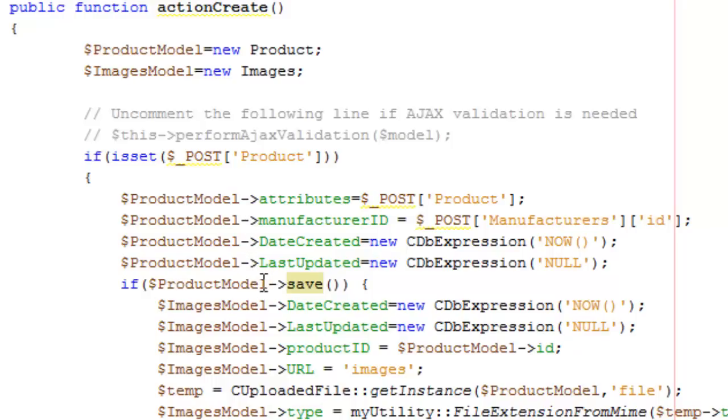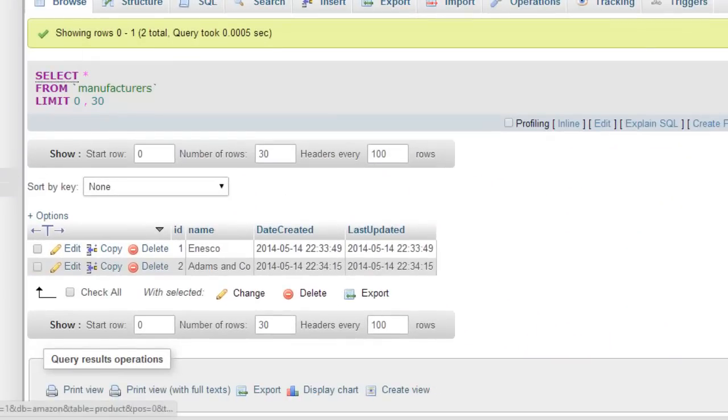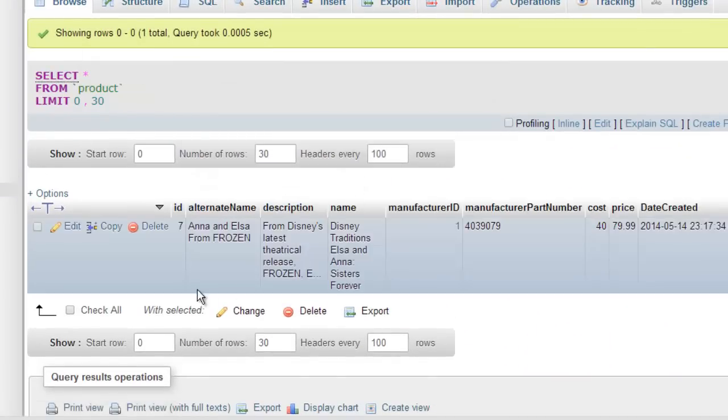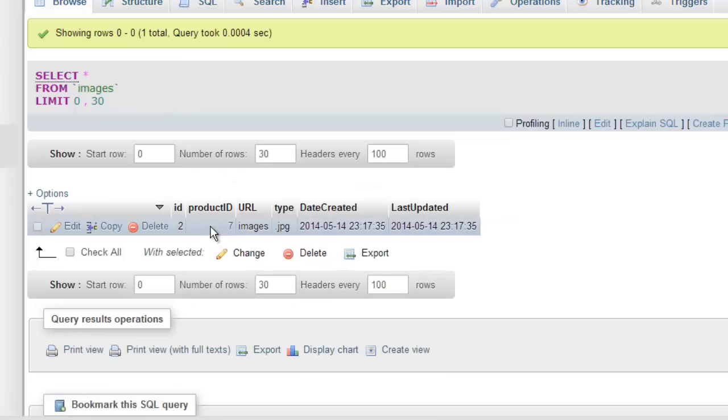This product model will get it because when I save it to the table, it's automatically incremented and gives me the value for ID. And now I can use it to put it into the images model. Let's look over really quickly, see how that works. We got our product here. You can see it in the table. My product ID is 7. Okay. And if I go over to my images, I can see my product ID is 7. It matches that one right there.